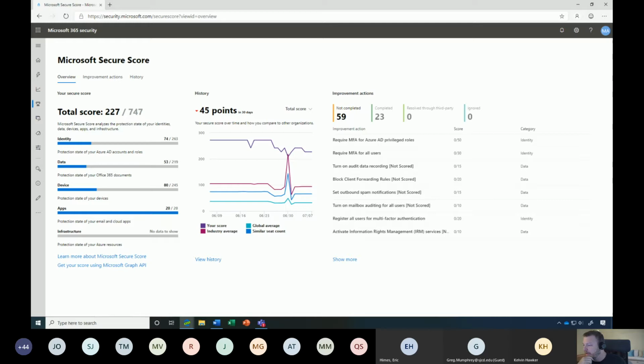I can also view things like the historic trend of my score to see how it's shaping up for my organization overall. What's our security posture over time in each of these various categories, right? And as a security admin, I can see how the changes that I implement in my organization are actually going to impact the overall security score of the org.